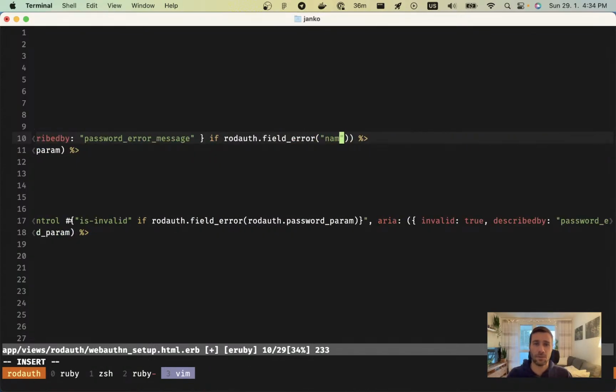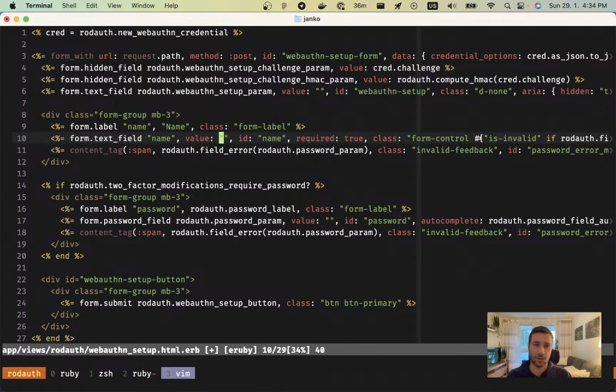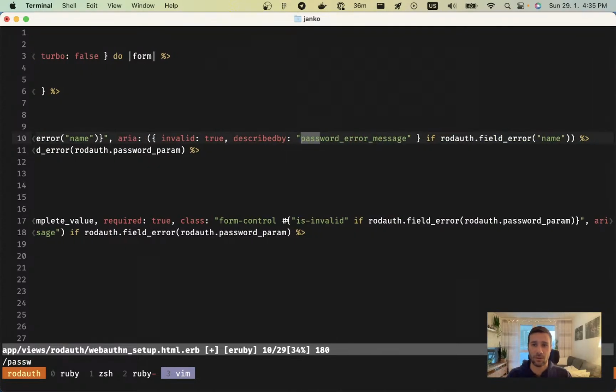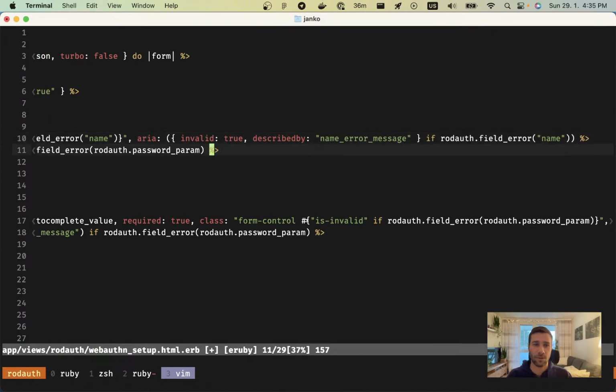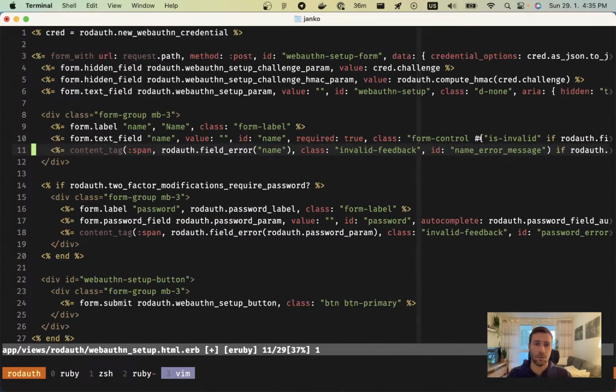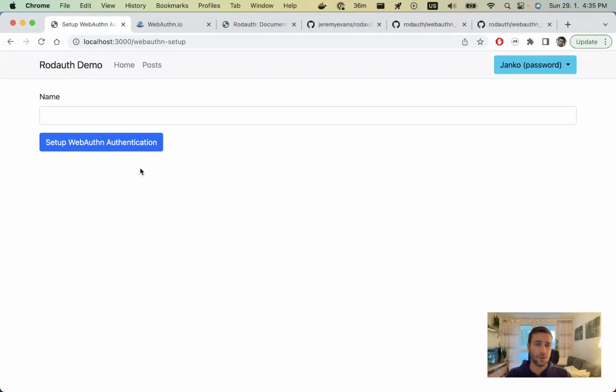Just know that you don't have to have all of this. It is just a convenience, a specific example of markup that's offered by Rodauth. But I want to keep it as it is. So we will rename this. I think, yeah, we left this. I believe this is everything now. So if I refresh the page, we see our new name field.